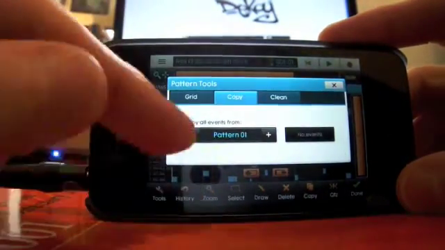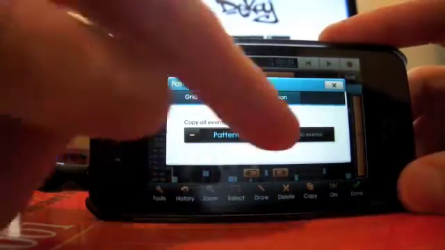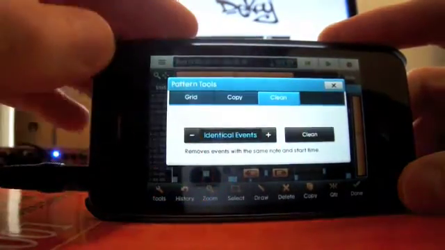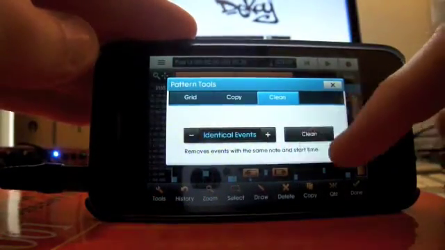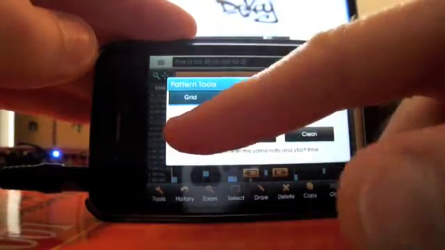Copy, as it says, copy all events from pattern number. Clean. You've got three options here, and they explain what they are underneath, so just have a quick read of them.